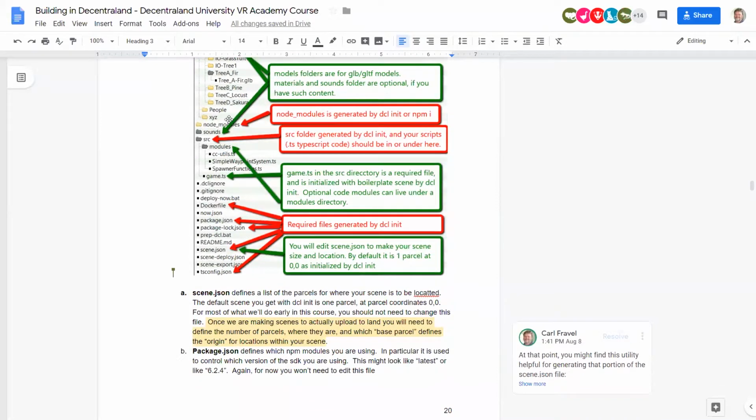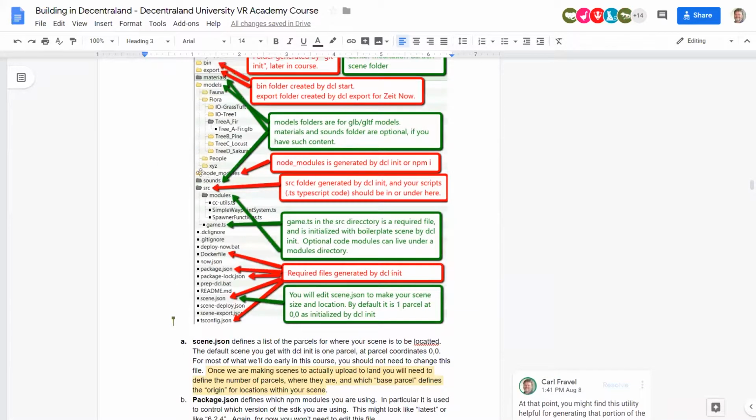The node modules directory is generated by installing the local part of the SDK. That happens when you do a DCL init or an npm i. DCL init is used when you're creating a new working directory in an empty directory. But if you already have content there and it doesn't have the local part of the Decentraland SDK in it, because, for example, you got it from a zip file from somebody who omitted all that other junk, npm i will install the local part of the SDK in the current directory.